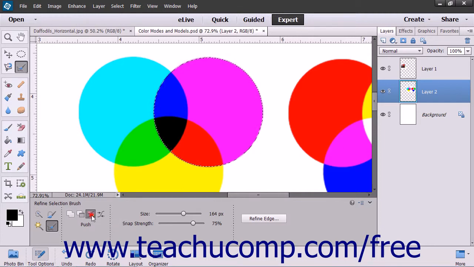If you selected the Push Selection mode and wish to expand a selection, place the cursor inside of the existing selection so that any selection line that falls within the outer circle will snap outward to expand that selection edge to the next image edge found within the outer circle. To shrink a selection, place the cursor outside of the selection so that any selection line that falls within the outer circle will snap inward to contract the selection edge to the next image edge found within the outer circle.